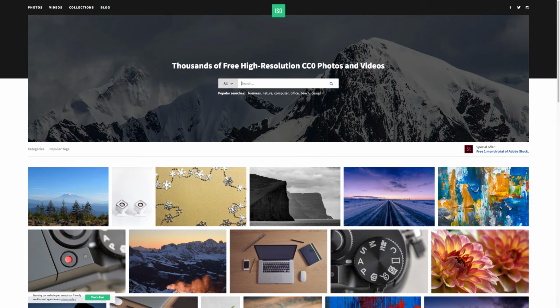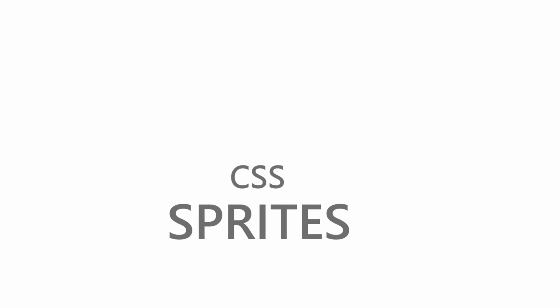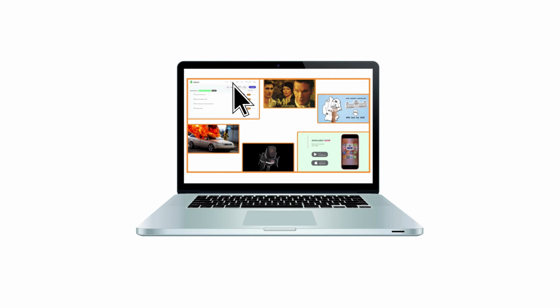And now let's quickly talk about HTTP requests for images. This is an issue for many websites, so let's go over some ways that we can optimize this here. One trick is to make use of CSS Sprites. Essentially, this is combining several images into one and using CSS to call it up, thus eliminating the multiple HTTP requests that they would normally require.